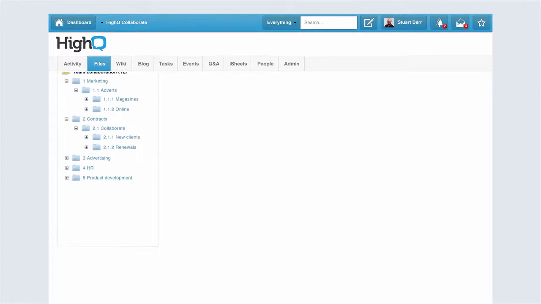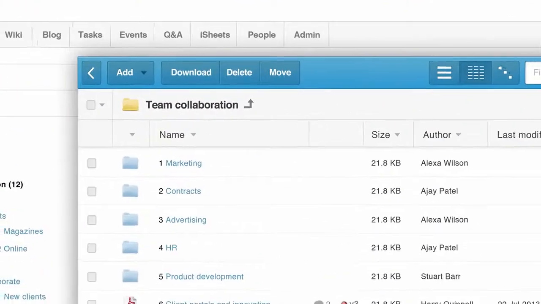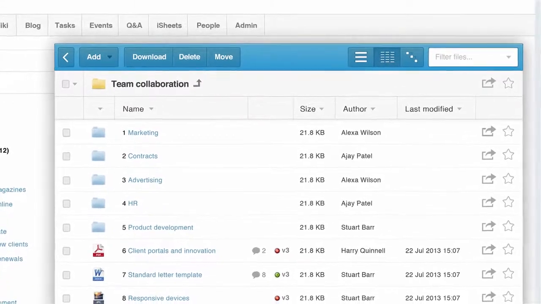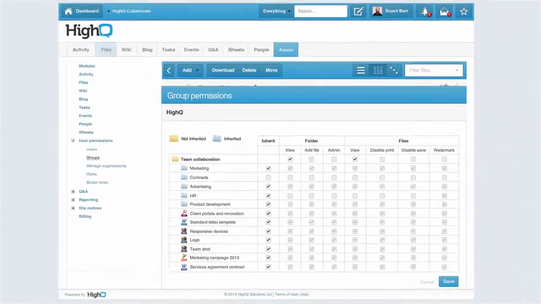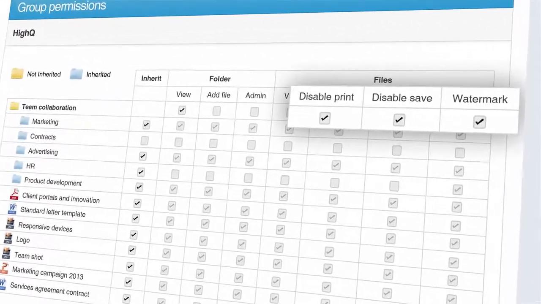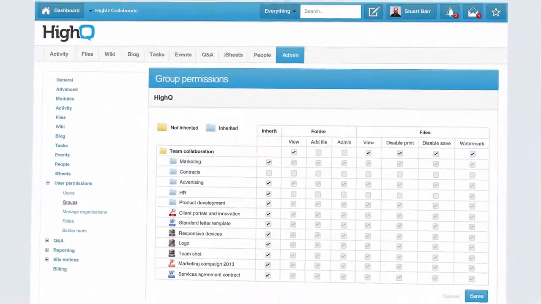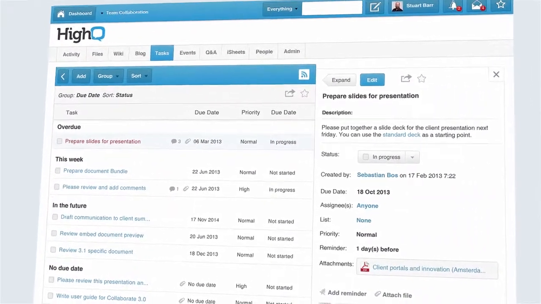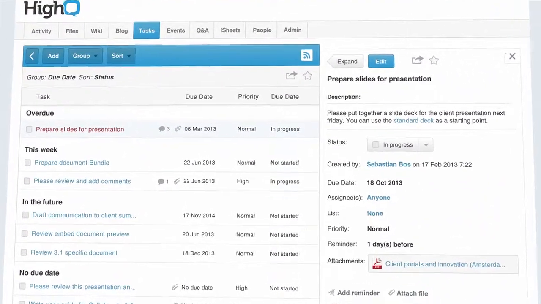Use our enterprise-grade document management features to securely share and collaborate on files with colleagues, clients, and partners from any device. Permission and protect your documents. HighQ Collaborate is ideal for the smallest projects to the largest transactions. Bring your projects together in one place. Connect your teams, manage your tasks, and stay in control.